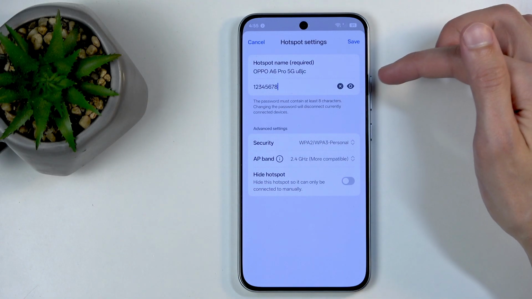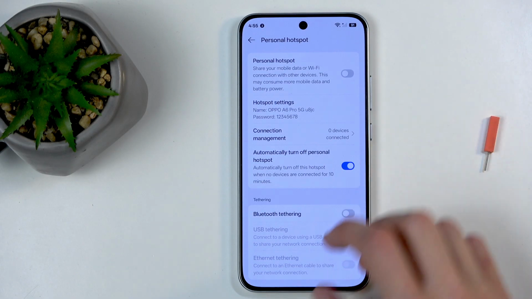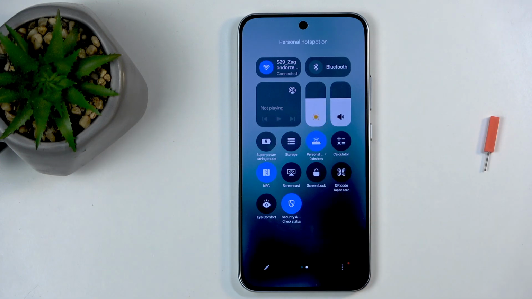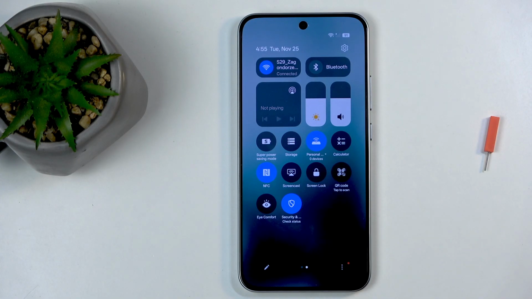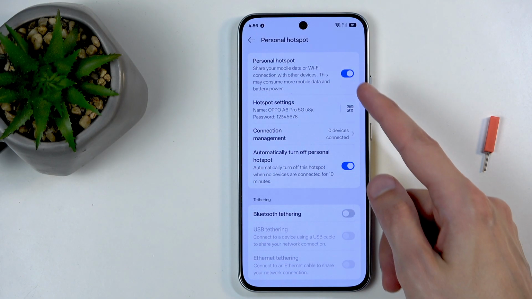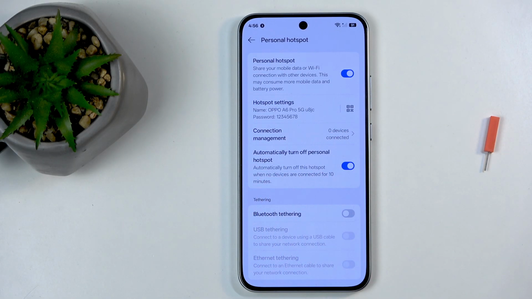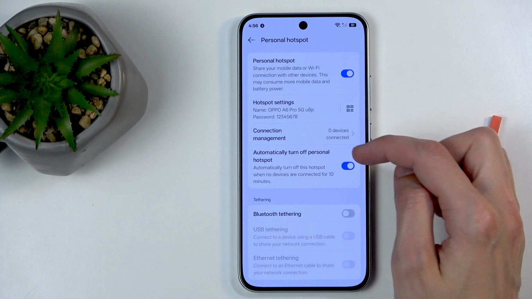And anyway, when you change any settings in here, just make sure you always click on save to obviously save the changes. And from there, find the toggle and simply tap on it to turn it on. And it also tells you how many devices are connected right here, which is pretty nice. Additionally, if we go back into the settings, oh, there we go. It's right here. Automatically turn off personal hotspot. Automatically turn off this hotspot when no devices are connected for 10 minutes.